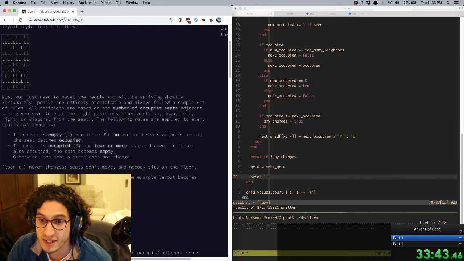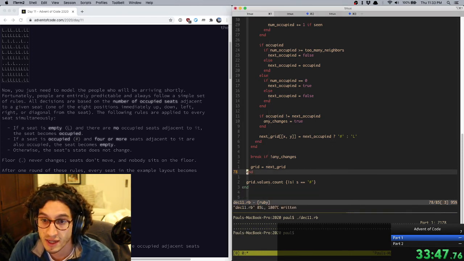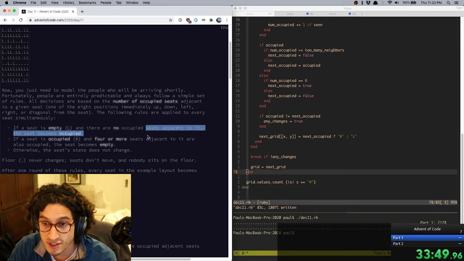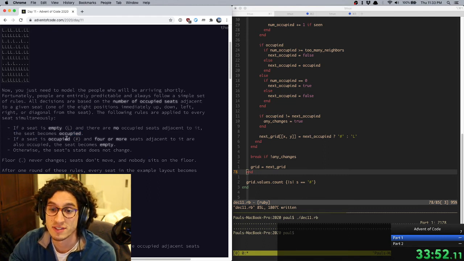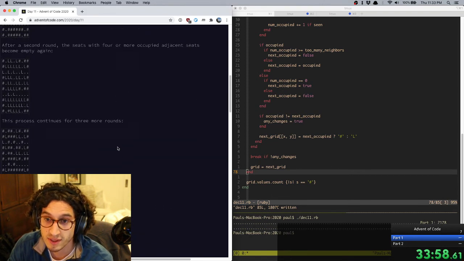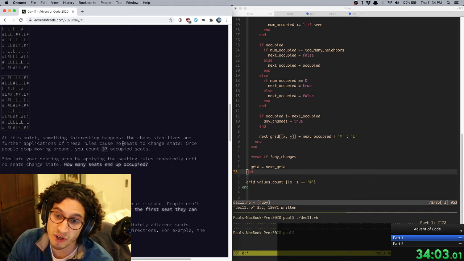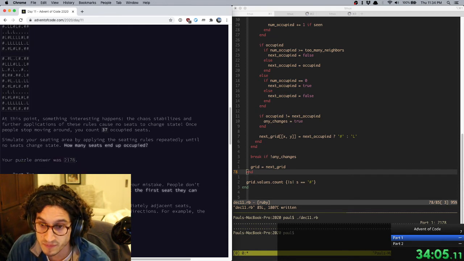The following rules are applied to every seat simultaneously. If it's empty and there are no occupied seats adjacent, the seat becomes occupied. If the seat is occupied and there are 4 or more adjacent seats occupied, the seat becomes empty. Otherwise, it doesn't change. And then eventually it stabilizes, and so we want to know how many seats end up occupied.